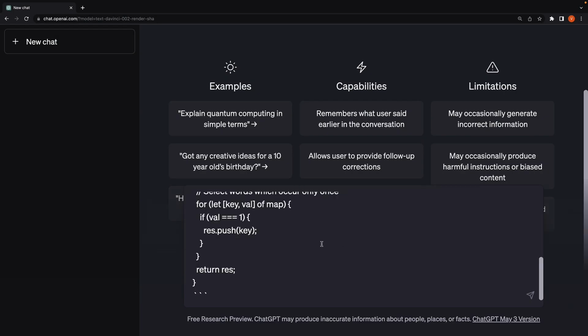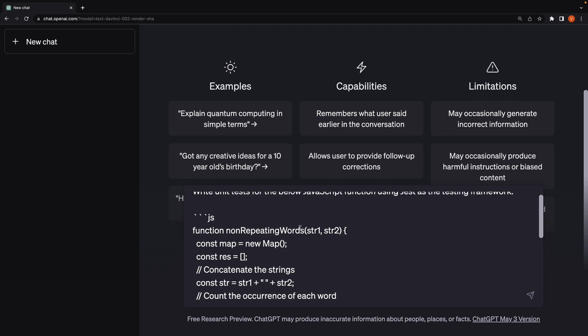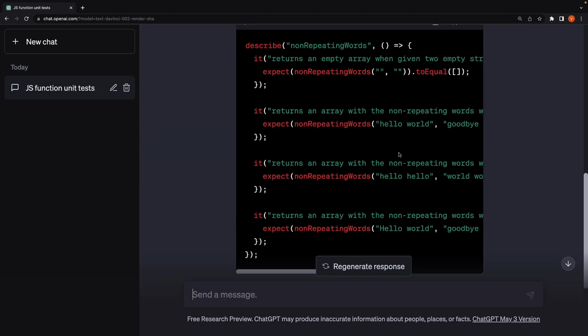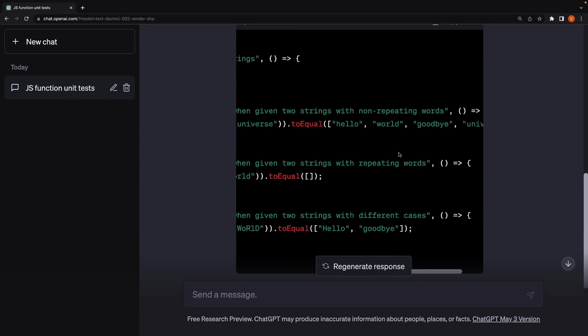For the next section, let's talk about testing. ChatGPT can assist you in writing unit tests and generating a list of test cases for manual testing. For example, let me paste my new prompt. Write unit tests for the below JavaScript function using Jest as the testing framework. And the function is the same non-repeating words function from before.